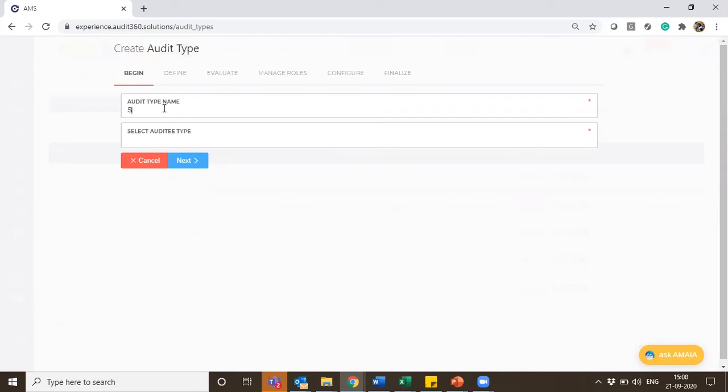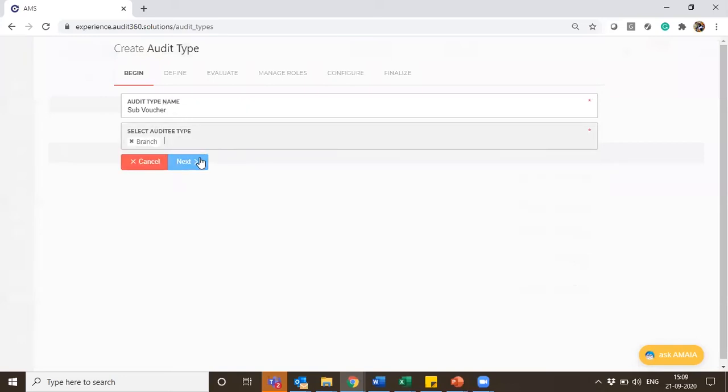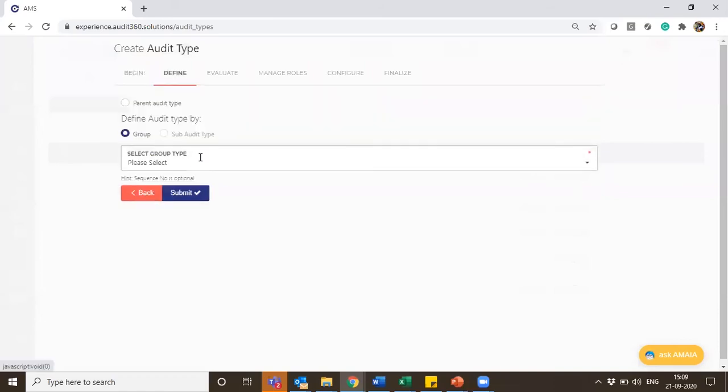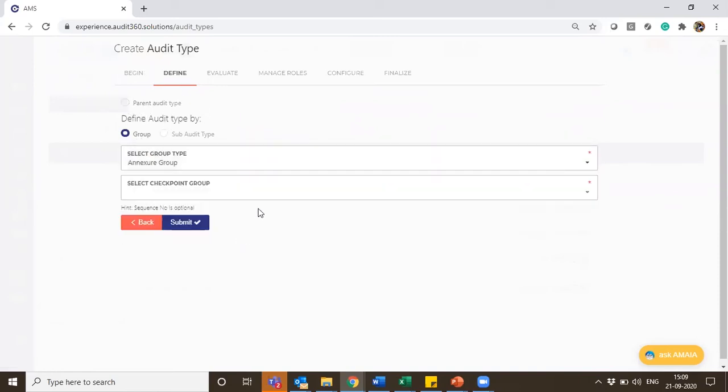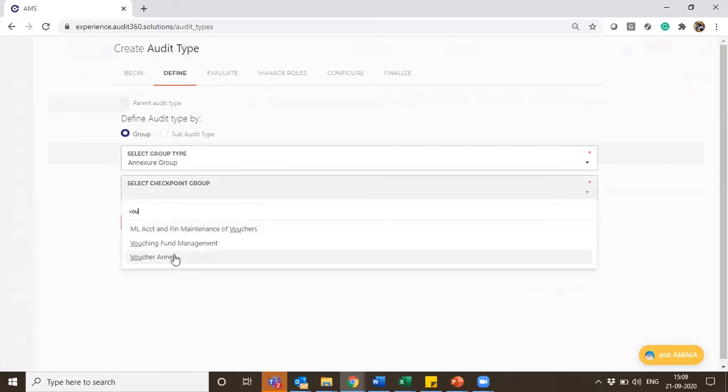So let us create it, and make it as voucher. I'm doing a branch audit, so I choose the auditee type as branch. Now, because I'm doing a sub-audit creation, I am not choosing the parent audit selection. I will be in the group. Under the group, I take annexure. So whatever audit we have now created would be listed here.